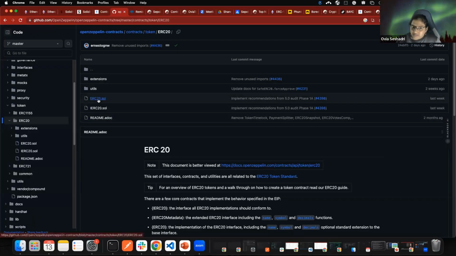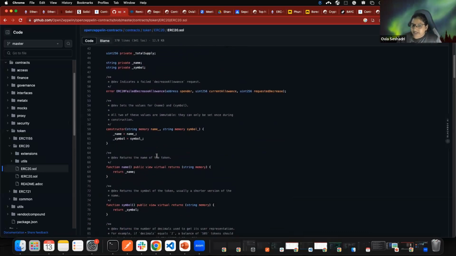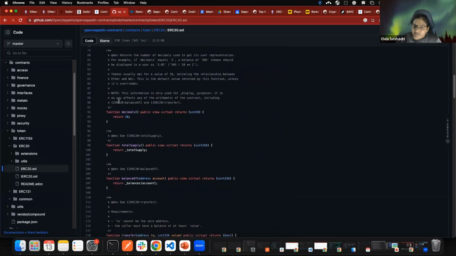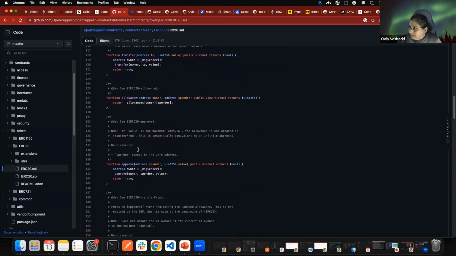So you can see how each function is implemented. All the functions that we talked about: name is just a return name, symbol, decimals, total supply, balance of, transfer, allowance, and how they're actually implemented. Please go ahead and see them.